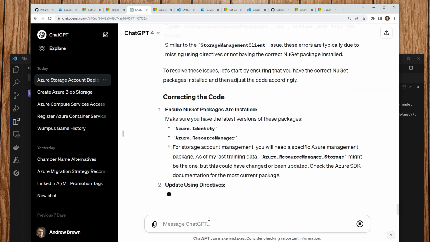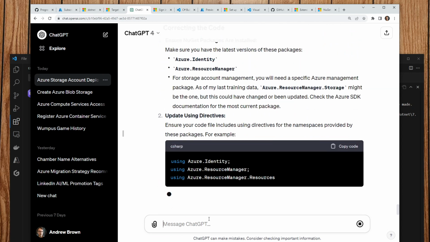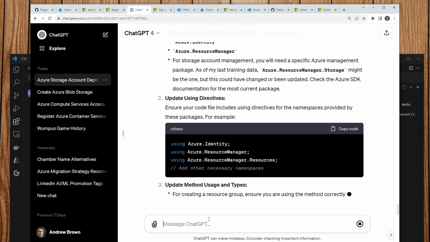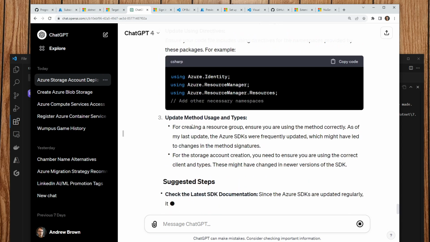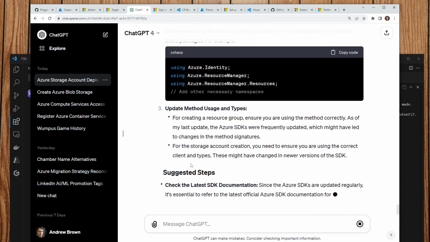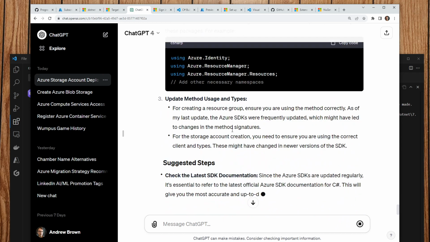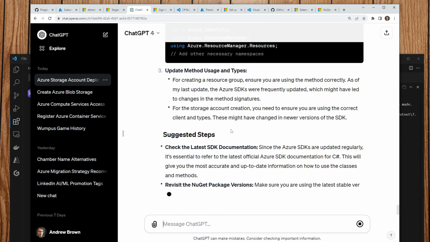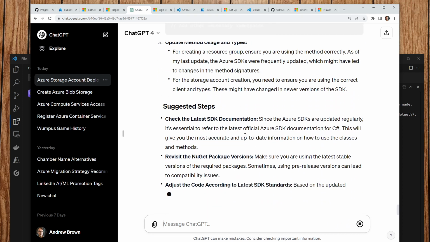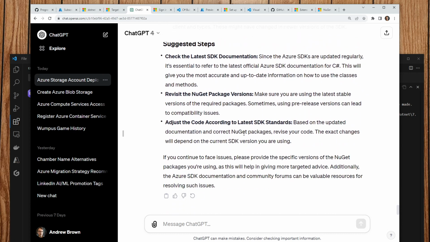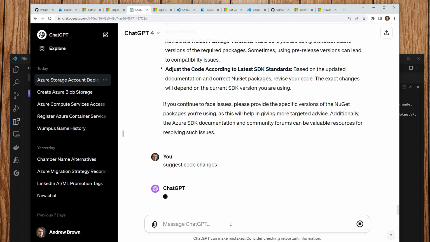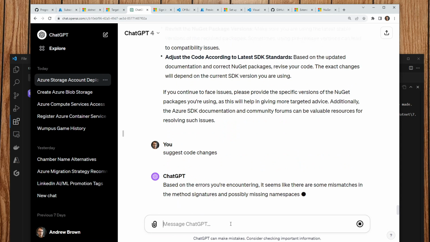Make sure you have the latest packages. Well, we just installed them, so it should be correct. Okay. Well, the other thing is that we don't know what versions Azure was using, right? So that might be the issue. Check the latest SDK documentation. Of course. Yeah, so okay, suggest code changes. Like, come on. You're not really helping me today, ChatGPT.